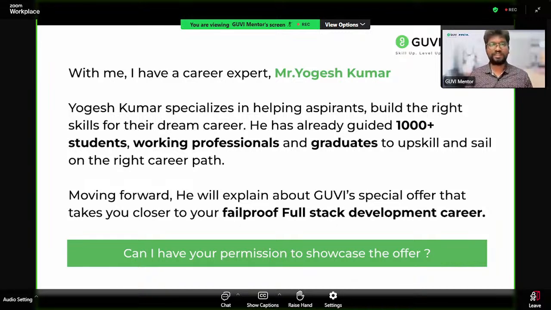Yogesh is a career expert, which means he has guided a lot of students like you to land their dream job, not only students, but also working professionals and graduates, to achieve their goals. So moving forward, Yogesh is going to explain a very special offer that we have in Guvi, which will help you to achieve the roadmap and follow the roadmap properly. Over to you, Yogesh.